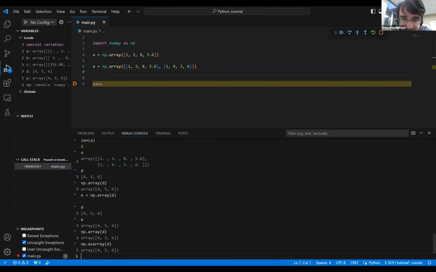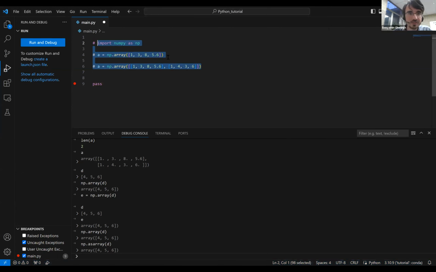Now let's move on to the next data structure in Python, and that's the tuple.